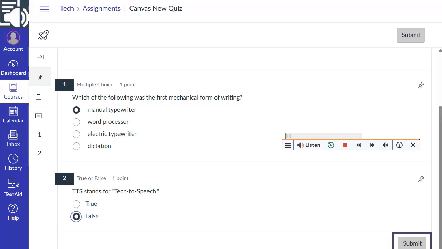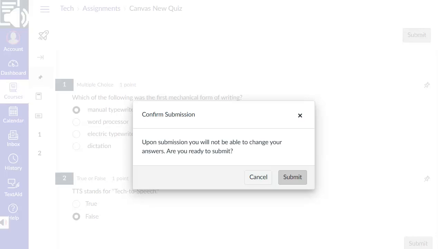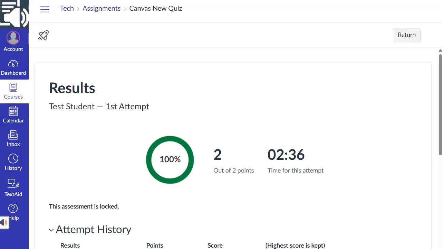When you are ready, click Submit. Confirm your submission by clicking Submit. You have now used ReadSpeaker webReader to read your Canvas new quiz.